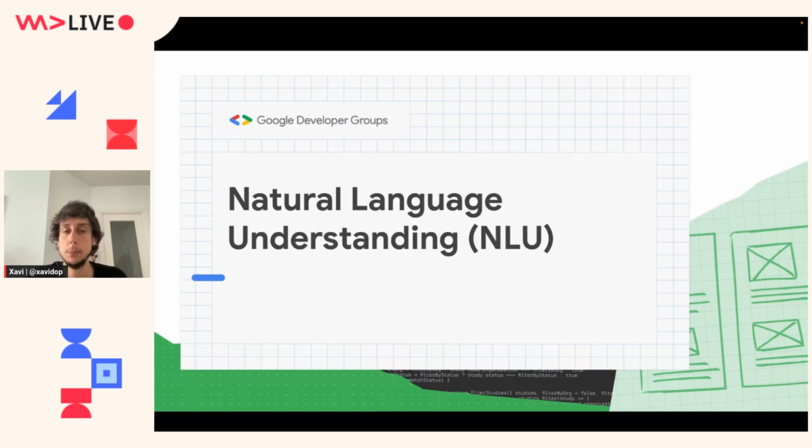Dialogflow CX has machine learning inside. It is powered by machine learning, and the machine learning that it has is natural language understanding. Natural language understanding is a subtype of natural language processing, and basically what it does is it gives you, depending on the rules that you have specified, what our users are trying to tell us.